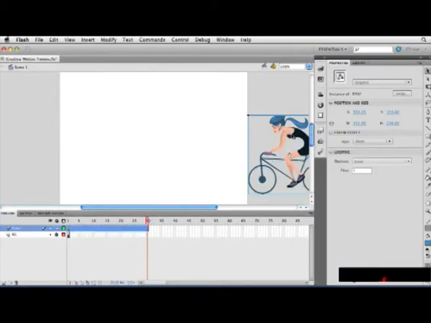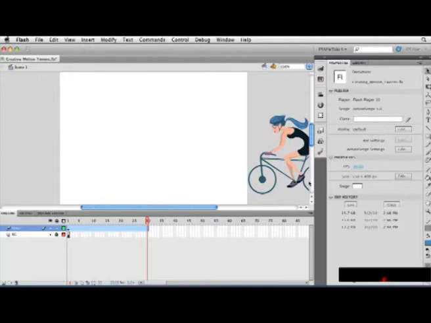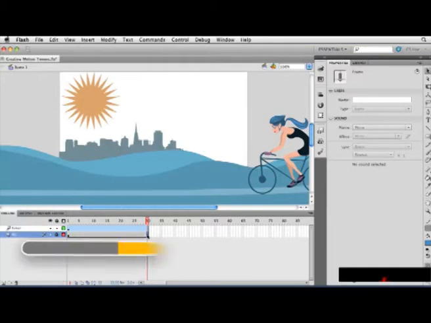Flash automatically creates a tween that lasts 1 second according to your frame rate. So right now my frame rate is 30 frames per second, so Flash creates a 30-frame animation. Note that the timeline of the background is not extended, so I'll do that right now. Click on frame 30 and press F5.